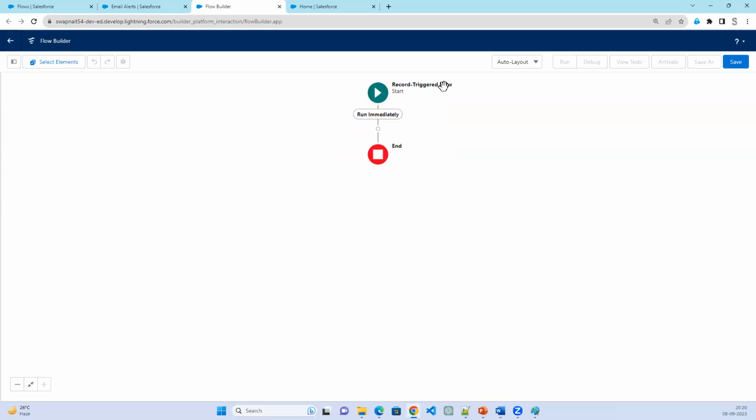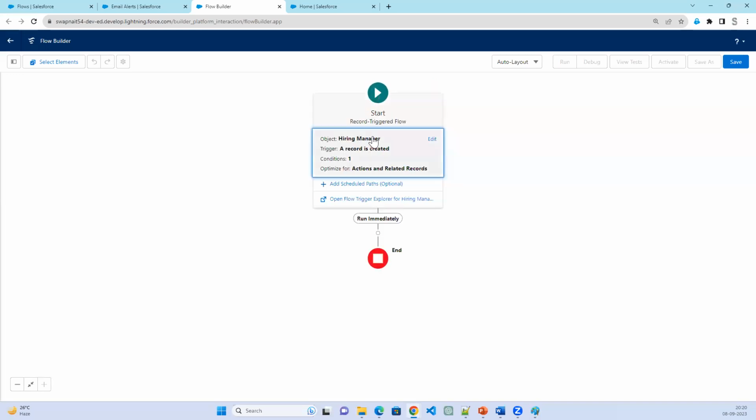And here this is the record trigger flow, run immediately. Now on this record trigger flow, we have an object mentioned. Record is a trigger, is created. One condition we have specified. And if you want to schedule the path, you can schedule it. Or if you want to open the flow trigger explorer, you can open the flow trigger explorer.